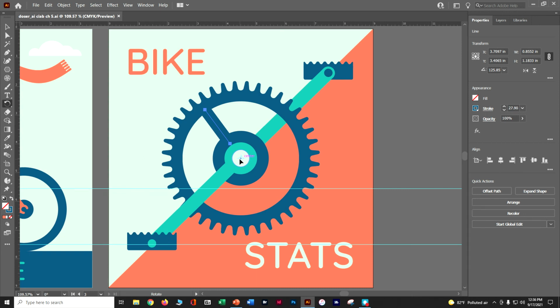So now we're going to take that pointer. We're going to hit either Option Shift on a Mac or Alt Shift, and we want to copy it and rotate. So I'm going to do my Alt Shift. I'm going to rotate to about -90. I'm going to let go of my mouse. I'm going to let go of my keys. So now we're adding the spokes.